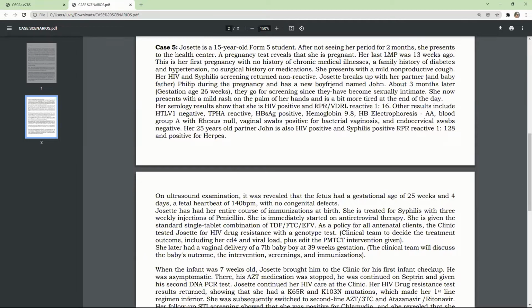and this is her first pregnancy with no history of chronic medical illnesses. She has a family history of diabetes and hypertension, and she has no surgical history or medications. So she presents with a mild, non-productive cough. Her HIV and syphilis screenings return non-reactive. So we'll stop here and do the first set of the story, and then we'll come back to the story to see what happens next.